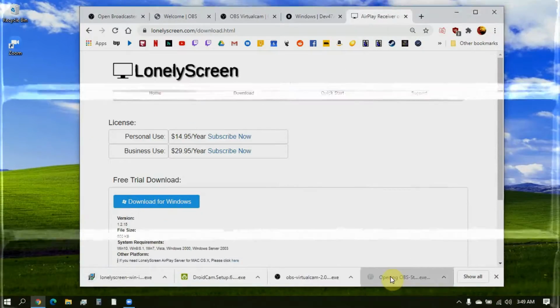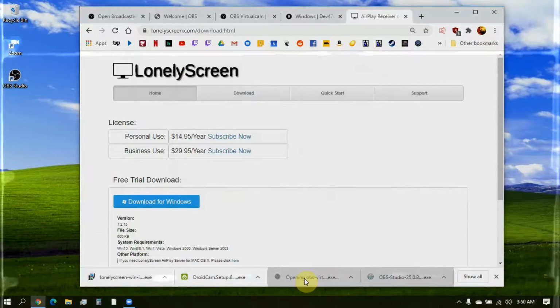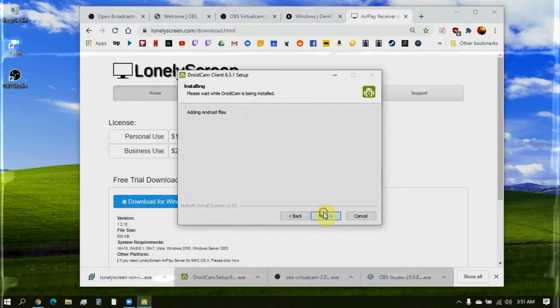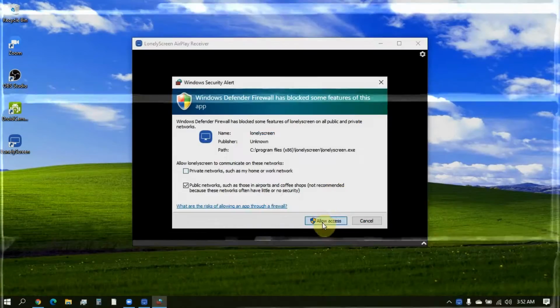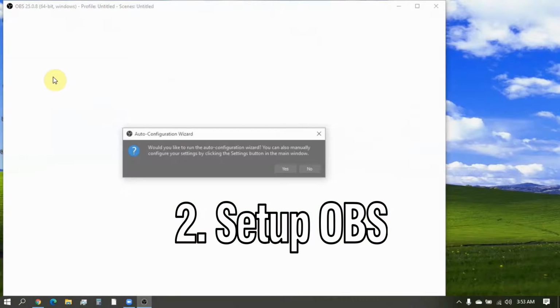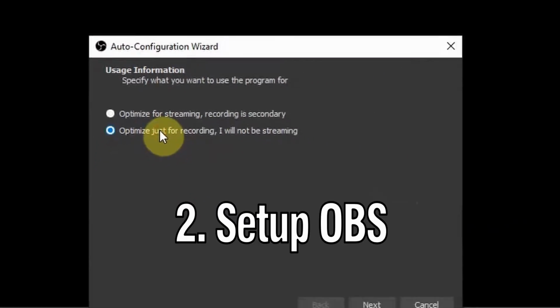If you want to use an Android device as a camera, then download the program DroidCam, and if you want to use an iOS device, then download the program LonelyScreen. Install the software normally, you don't have to do anything special during this process. When it's all done, open up OBS Studio and run the AutoConfig wizard and select Optimize just for recording.